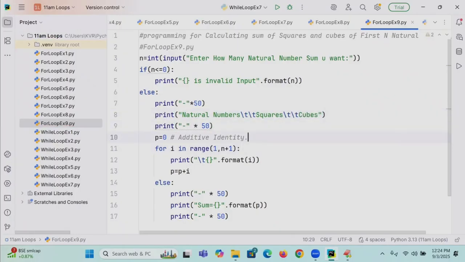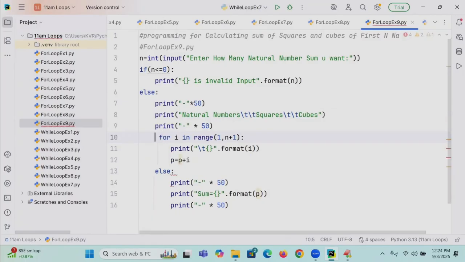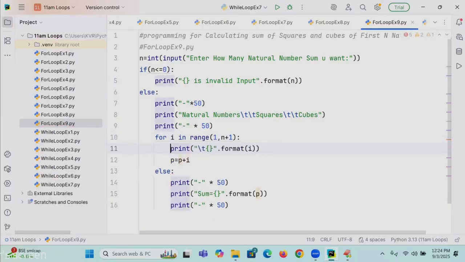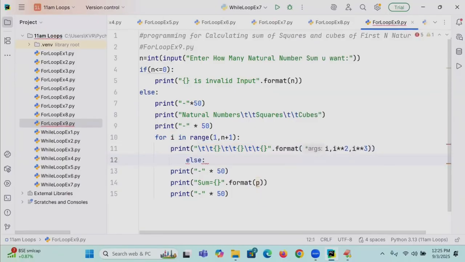After that, I'm writing a for loop here. I'm saying print, and there I will write backslash t of i comma i star star 2 and i star star 3. You don't worry about that. And else, you write it. Try to run this code.